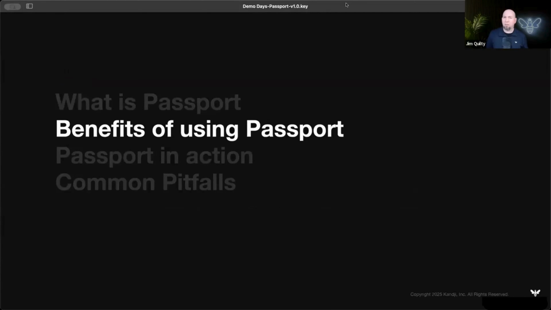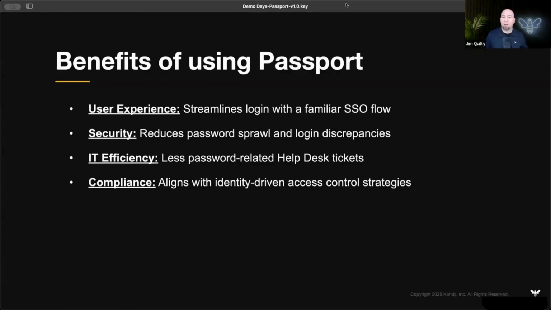Now that we know what Passport is, why would you want to use it? Let's talk about some of the benefits. Passport can streamline the user login experience, allowing them to use credentials they already know for logging into the computer. This reduces the total number of passwords users have to create and remember, which helps reduce password-related IT tickets. There are also options in Passport that can increase security or align with strict compliance requirements like multi-factor authentication at login, or even forcing authentication through the identity provider and disallowing local login entirely.